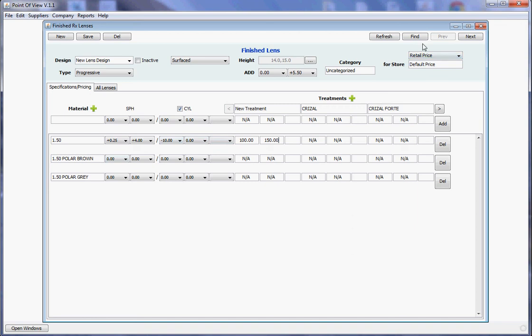Also, if you have multiple stores, this would be the default price for all the stores. But you could also set a specific price for another store. So let's say instead of the 100, this one's 150, 250. The default price is from 100 to 150, but for store 3 it's from 150 to 150.